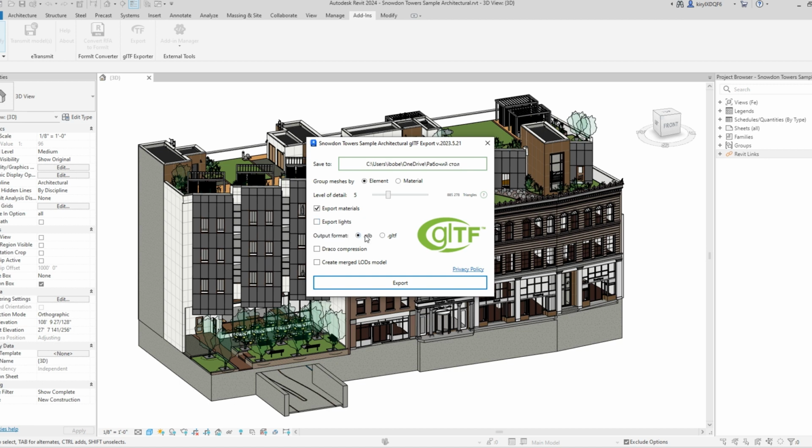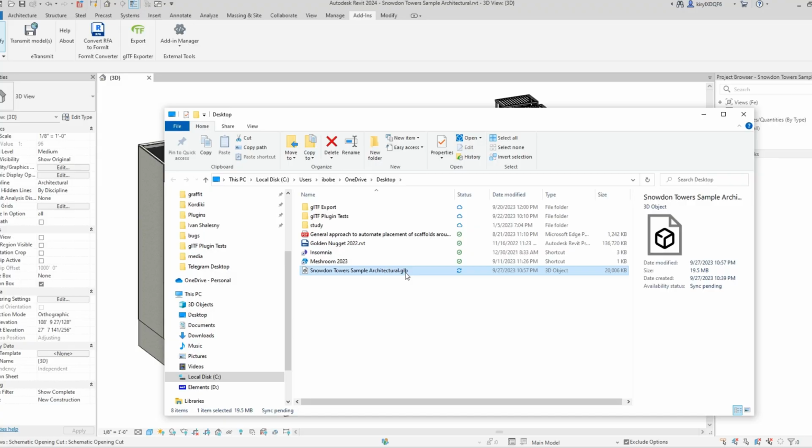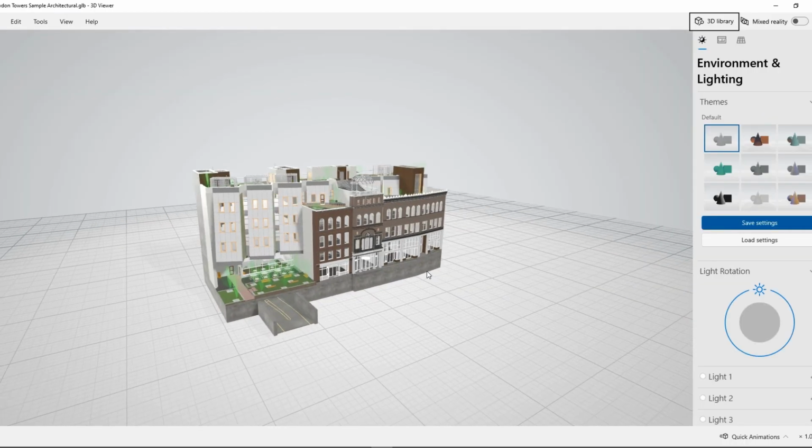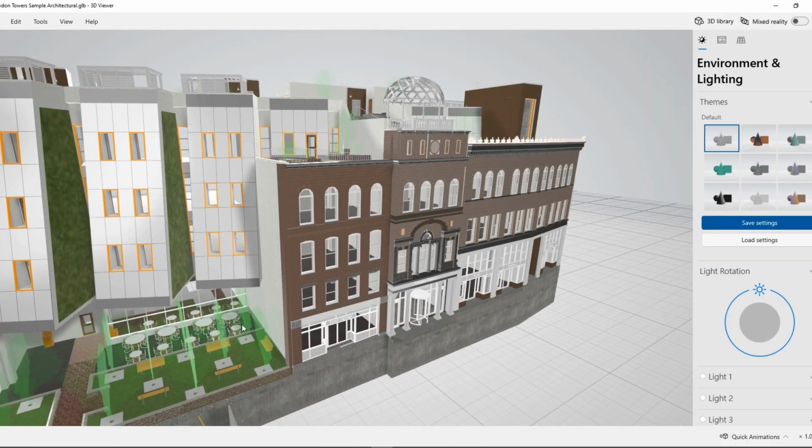GLB option will pack textures and geometry in one neat file. Select it. And one more option to consider, vector compression. Turn it on to get 10 to 50% smaller file, but remember to make sure it is supported in your viewer.